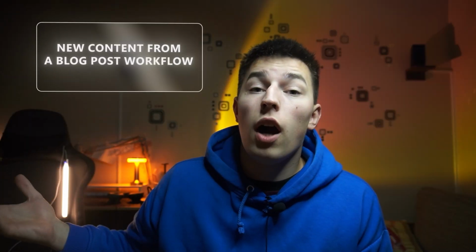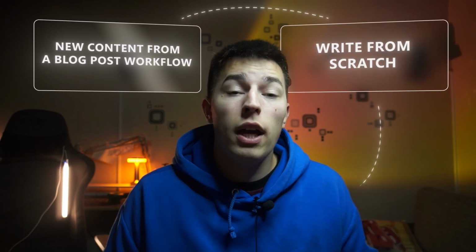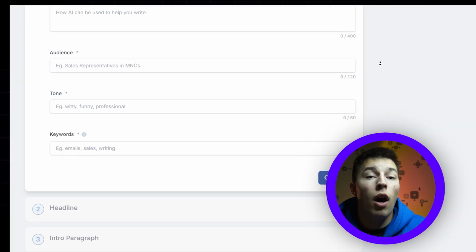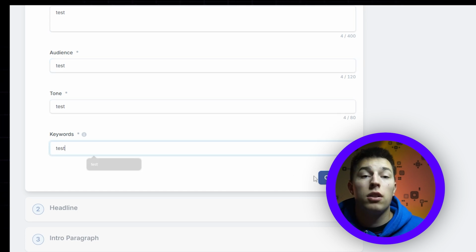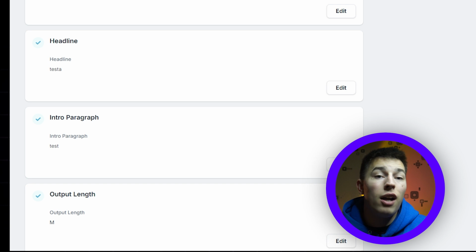First, by creating new content from a blog post workflow, writing from scratch with the help of AI, or use AI to write everything. If you choose to add a blog post, you'll simply need to describe what you want to write the blog about, who is your targeted audience and keywords, as well as the blog's tone. Then add a headline, edit intro paragraph, adjust the length of the blog, and generate it.